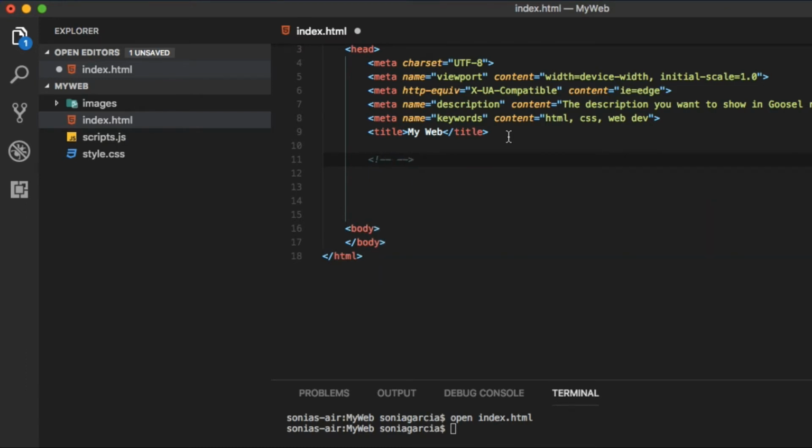This is a comment. This is how you write an HTML comment. Anything you write inside the comment is going to be ignored by the browser. So it is just something you write for yourself to clarify your code or to help you remember something, whatever you want, but the browser will ignore that.